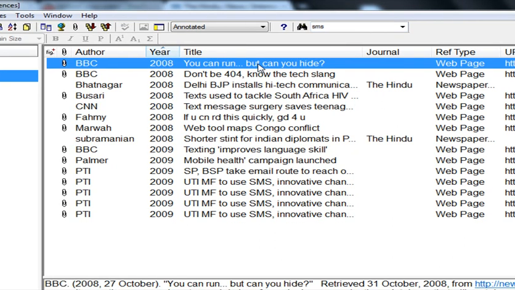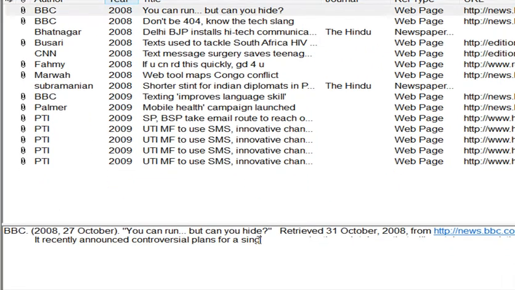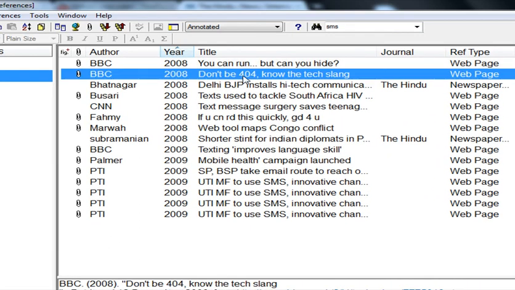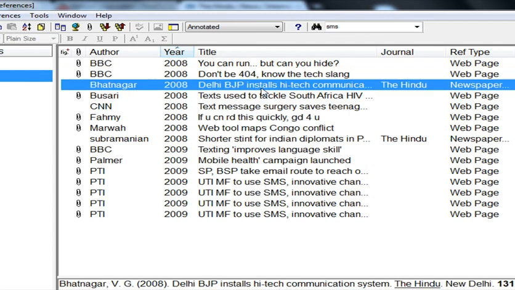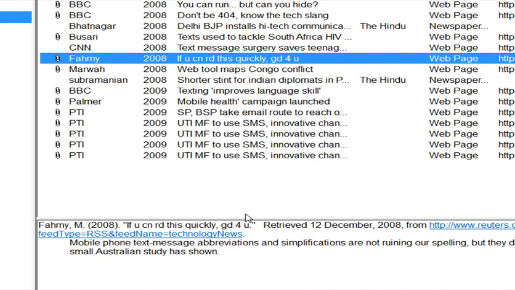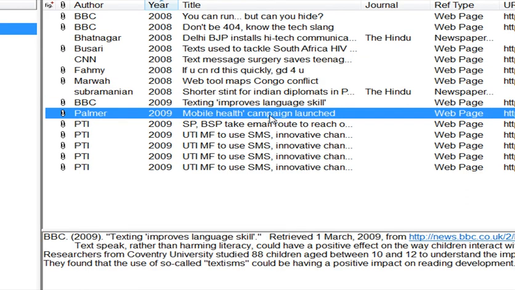So it does not mean the whole reference is of your use, but you can read that reference here and you can decide accordingly whether you want to keep it or not. So it's very easy. Entering and retrieval of the data is very easy. That's what the EndNote is meant for.